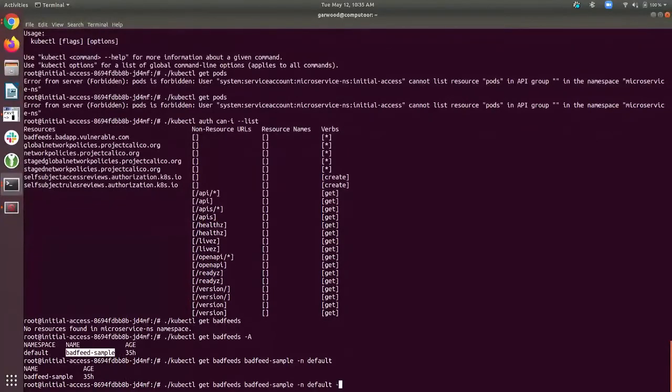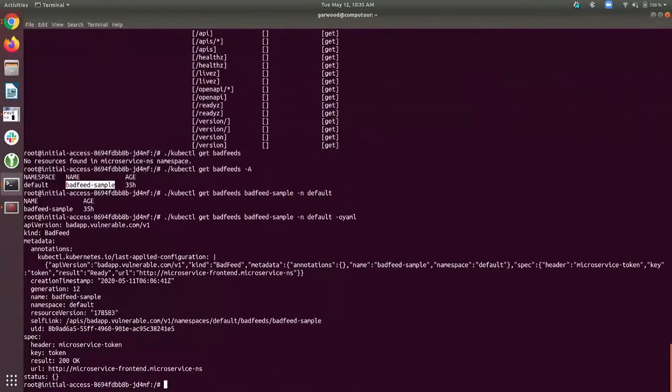Let me run it with -o yaml so we can see what's inside. We can see that there is some sort of spec here for this badspeak kind. It's using some sort of token and there's a URL. So what this looks like is maybe what this application CRD does is monitor this IP address or microservice, and it's using a token as a header for some sort of authorization.